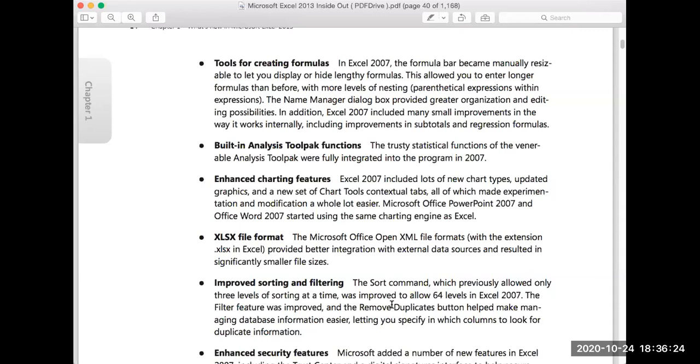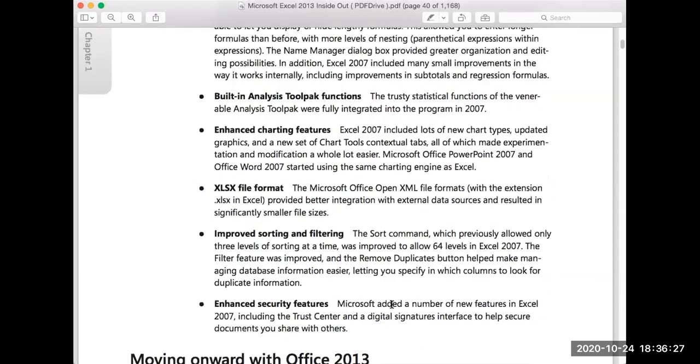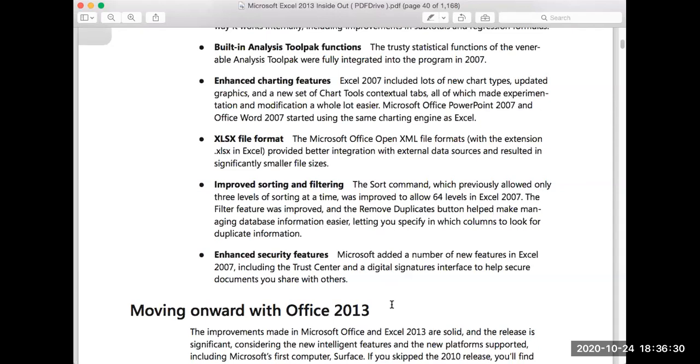Enhanced charting features, XLSX file format. You understand what file format is? XLSX from 2007, almost all Office have the extended XML file format. Prior to 2007, a document file, that is MS Word, is .doc, PowerPoint is .ppt, Excel is .xls. But with the Open XML file format extension, you can have XLSX, PPTX, and DOCX. It has improved sorting and filtering, and it also has a highly enhanced security feature.